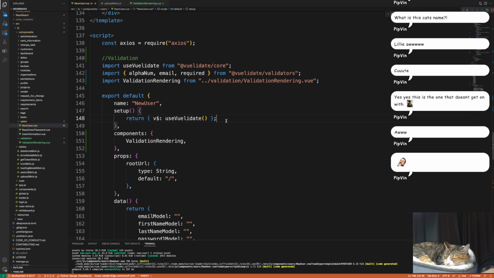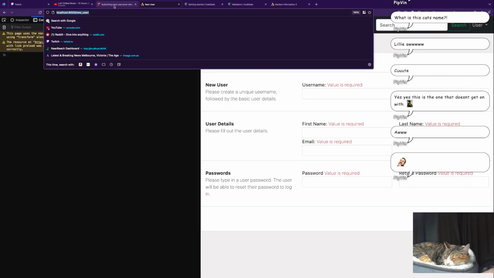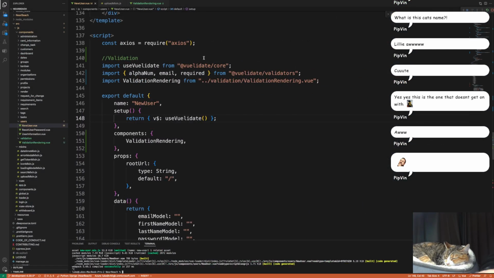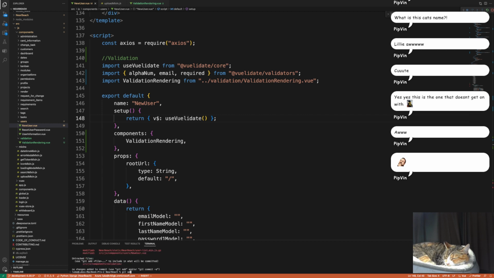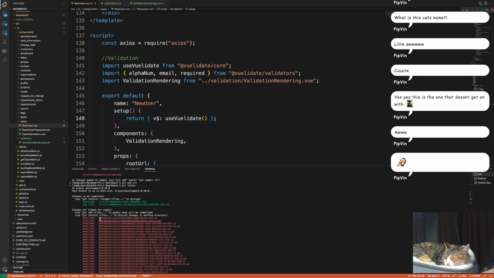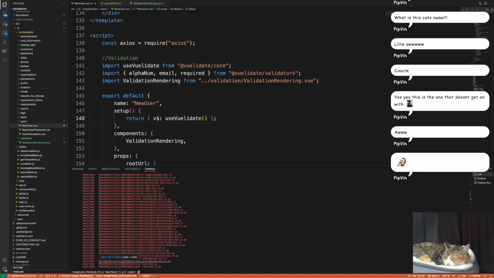I am going to hit save. I'm going to cancel that. I'm going to go over to this, submit a bad username. I'm going to copy this. I'm probably going to call it there tonight. It's 9:20. So git status, git add source, git status. We don't need to worry about the components. So we've got the new user and the validation rendering. So git commit bug fix, and then git push.